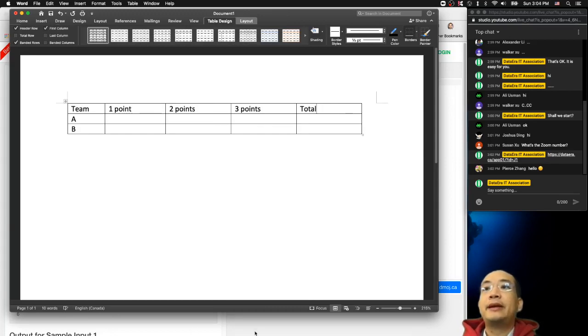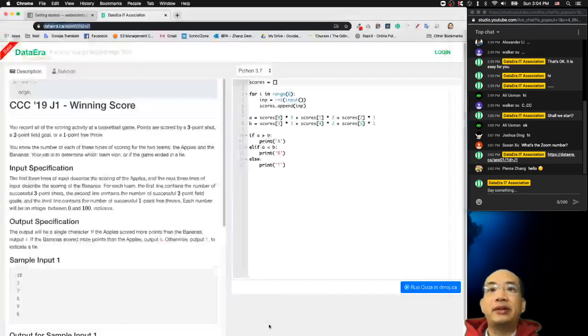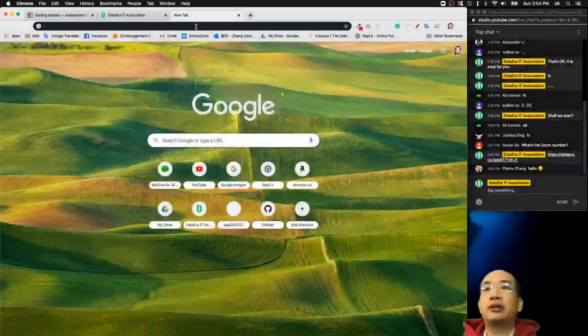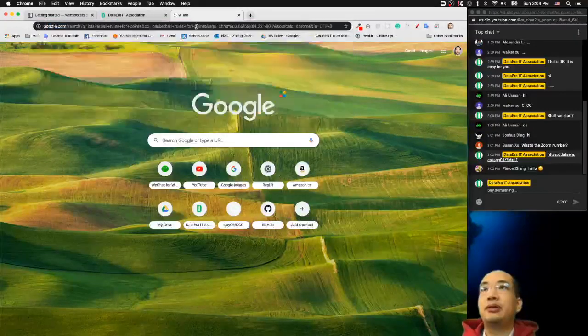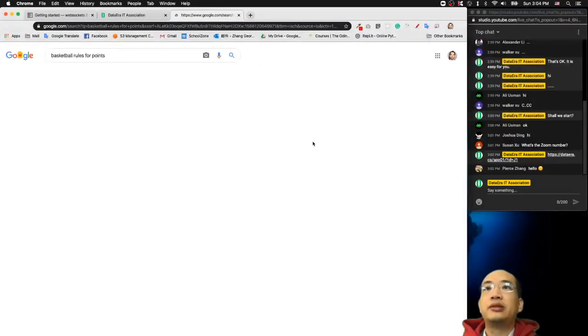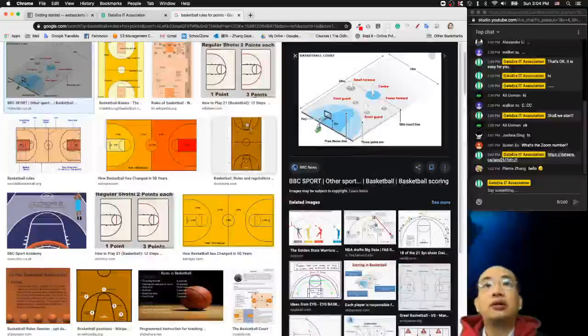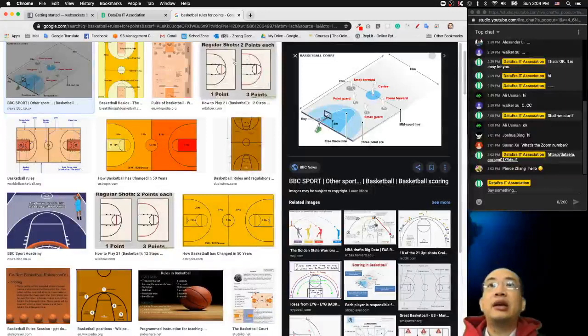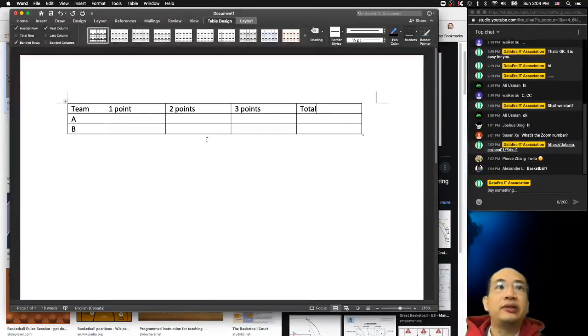If you are not familiar with basketball, I'm going to show you the basketball rules for points. If you have a penalty, the player can get a shot from here, and if they score, they will get 1 point. If outside of this red zone, they can get 3 points. If inside, they will get 2 points. Okay, so I think most of you guys already know that.